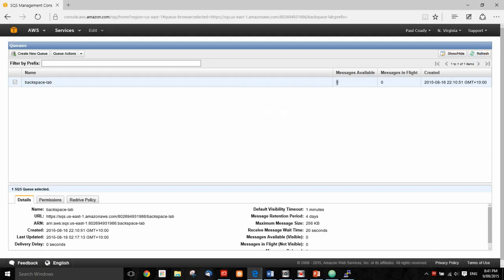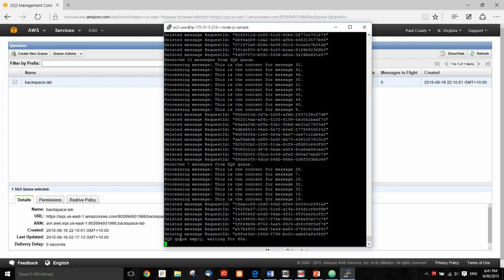And there we go. So we've got no messages available and no messages in flight. So just jump into the thing here. The SQS queue is now empty and it's waiting for 60 seconds. So it'll back off for 60 seconds and then try and check the queue again. So that's all working fine.